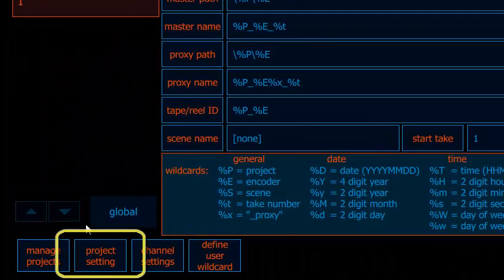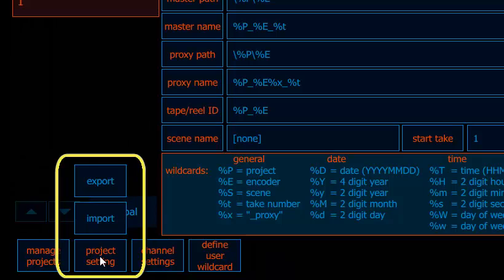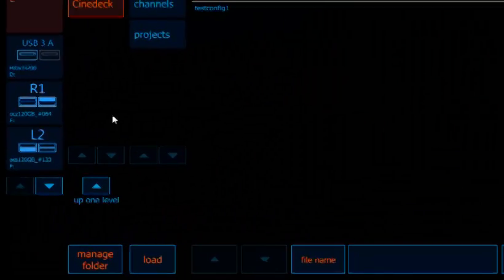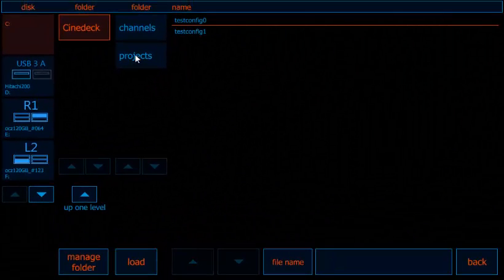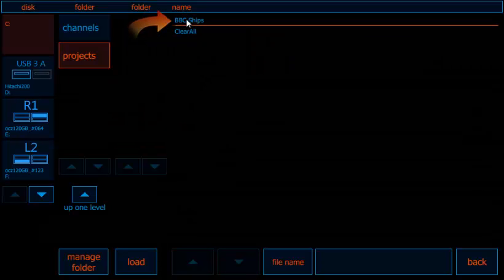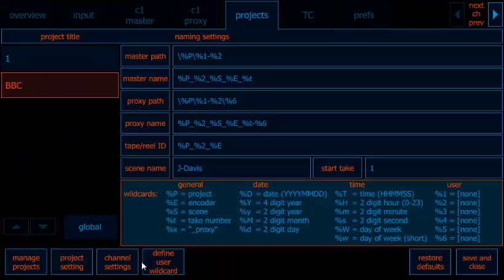Project Setting gives you the ability to import and export projects. Export saves all of the active settings to a file for later recall, and Import brings saved settings back to an active state. I will select Import to load a saved project. Normally, the projects are saved in the Projects folder, in the main Cinedeck folder, on the C system drive, but you can actually store them anywhere. Let's select the BBC Ships project and click Load.